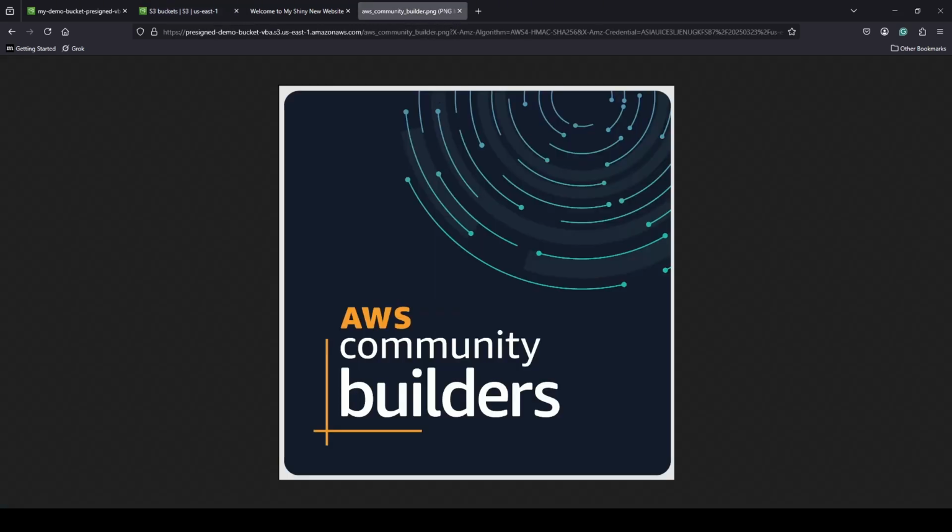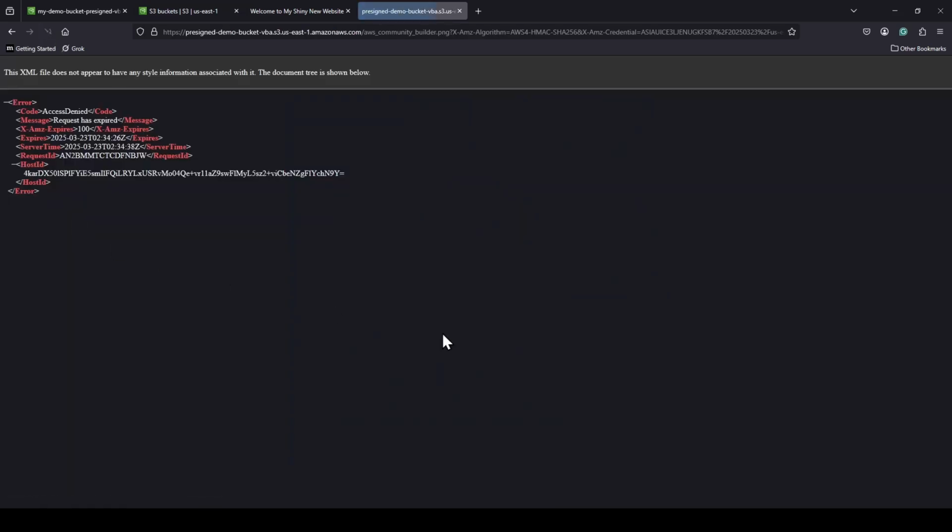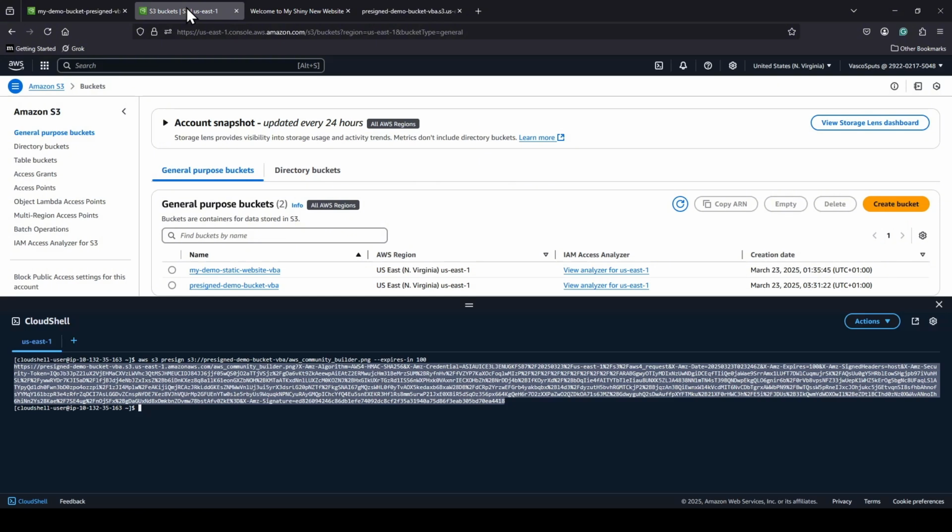So let's go ahead and do a refresh again. And we can see here that at the expiration of the time we have specified, it gives us an access denied, and it gives us a reason. The reason being that our request has expired, and it gives us the time and all of that. So that is another way that we can grant access to our private S3 bucket, and we've done that by simply generating a URL.